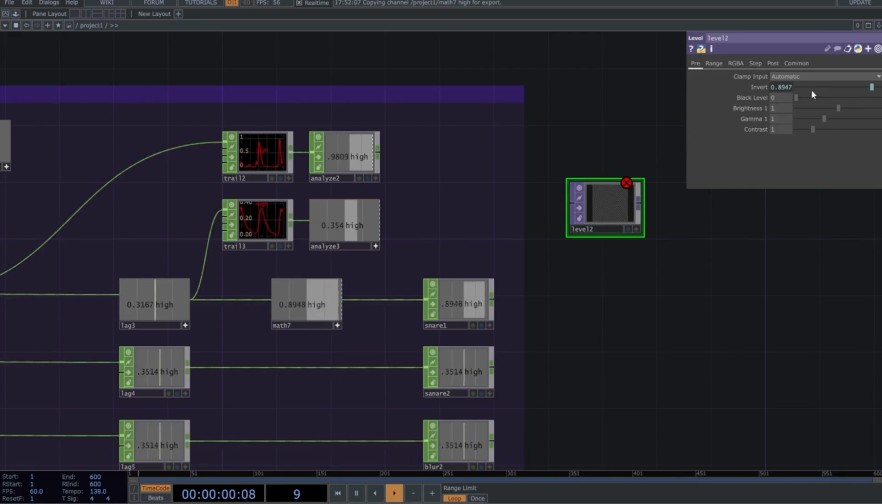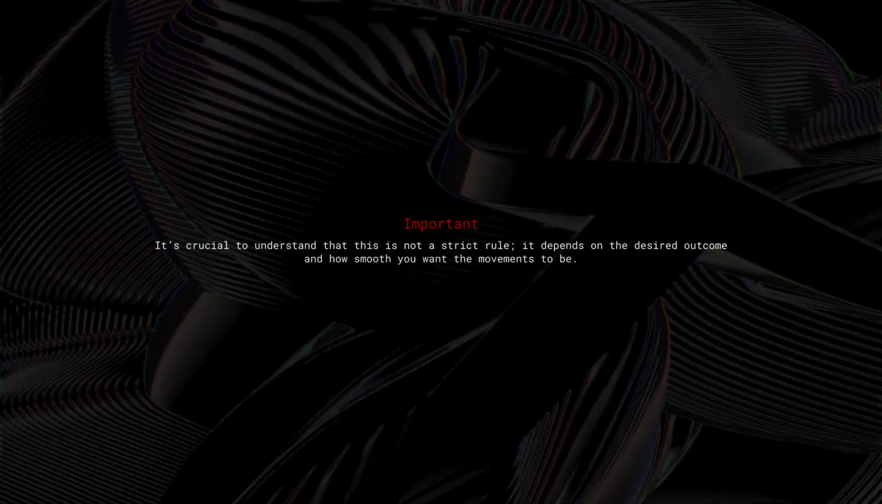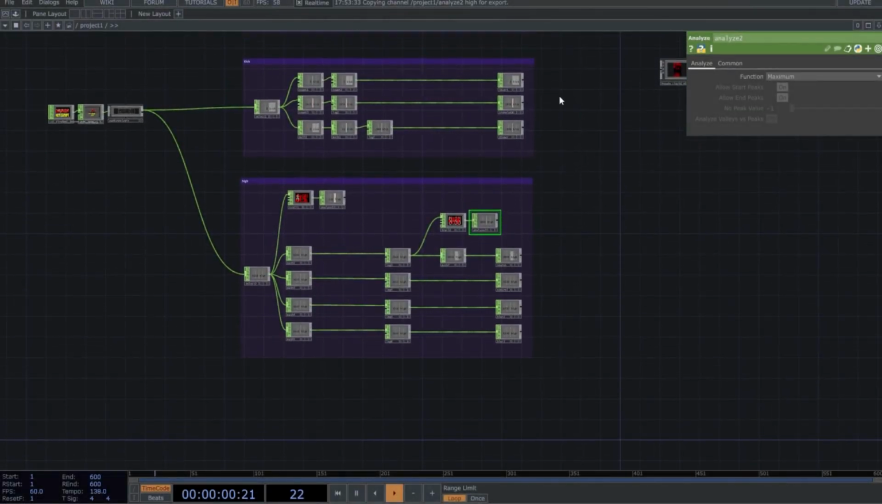Finally, we have the values ranging from 0 to 1 based on the original audio signal, which are also smoothed by the lag without losing the full range. It's crucial to understand that this is not a strict rule. It depends on the desired outcome and how smooth you want the movements to be. This explanation should clarify why we need these operators in our network. You can always keep a similar analysis setup for future reference.